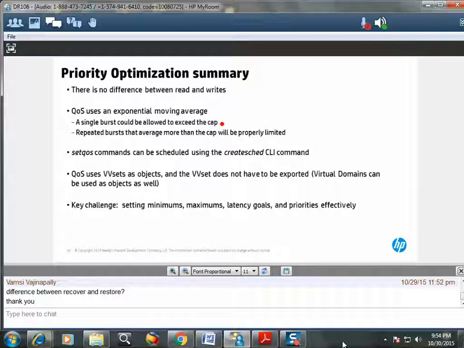You can use the setqos commands and the createsched command to schedule. So let's say you want to schedule a rule to turn on and off at certain times. You can use the createsched command and the setqos. You can't schedule enabling and disabling the rules from SSMC. We use volume sets as objects. The volume sets don't have to be exported. I mean, if you think about it, if they're not exported, we're not getting any IOPS, so it would defeat the purpose. But what they're really saying here is if you unexport a volume set from a host, you're not getting rid of the rule.